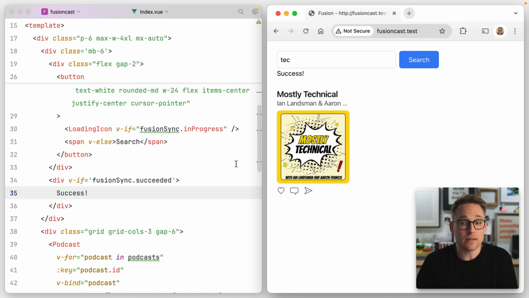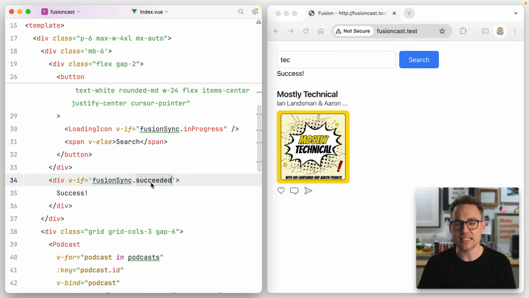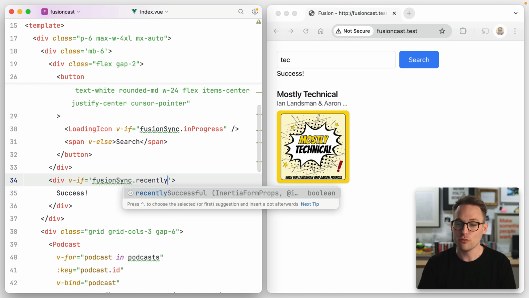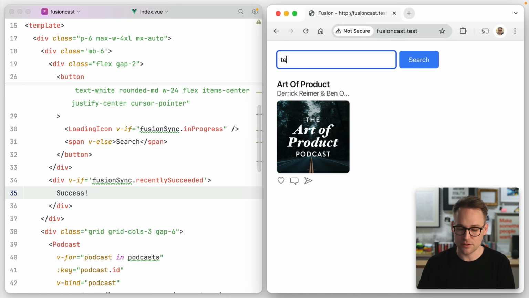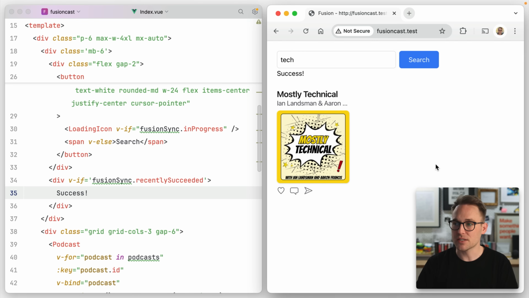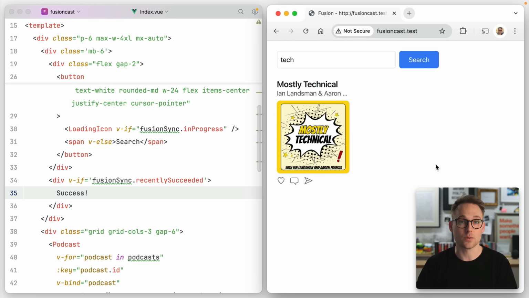Now, that's pretty cool, right? But if you've built a real application, you know you want success to go away now. Like, I get it. It worked. Go away. And so we also have succeeded, we have failed, but we also have recently succeeded. And so if you do recently succeeded and you say tech, it says, great, that was a success. Now get back to work, and it just goes away. So we have a lot of those niceties built in for you because we know how to build real applications. We know that this is the kind of stuff that you want, and you don't want to be writing it every time. Every Fusion function comes with that.